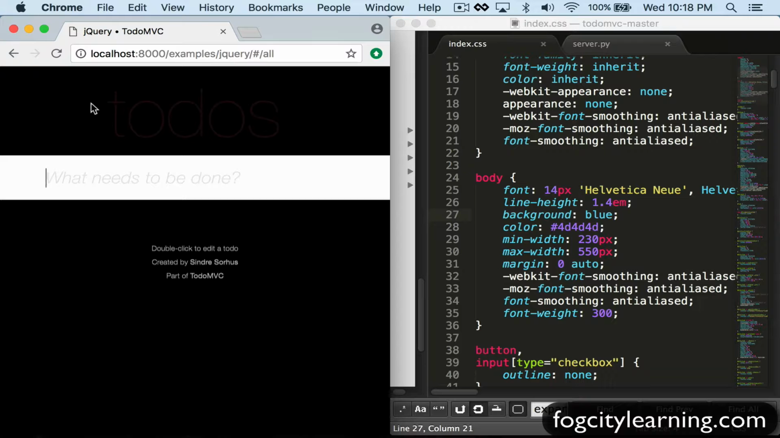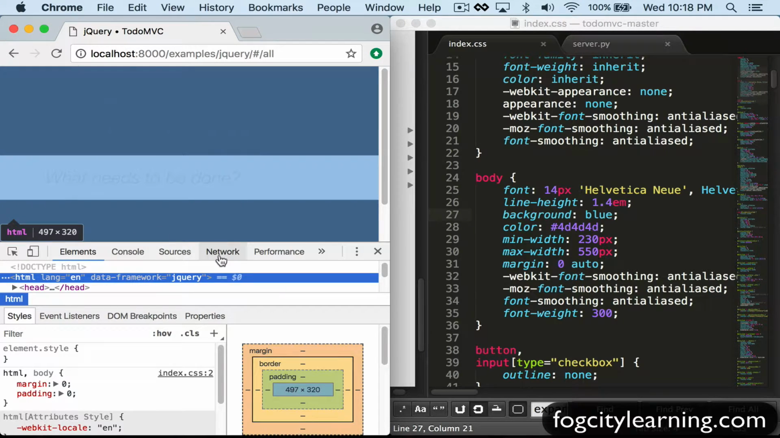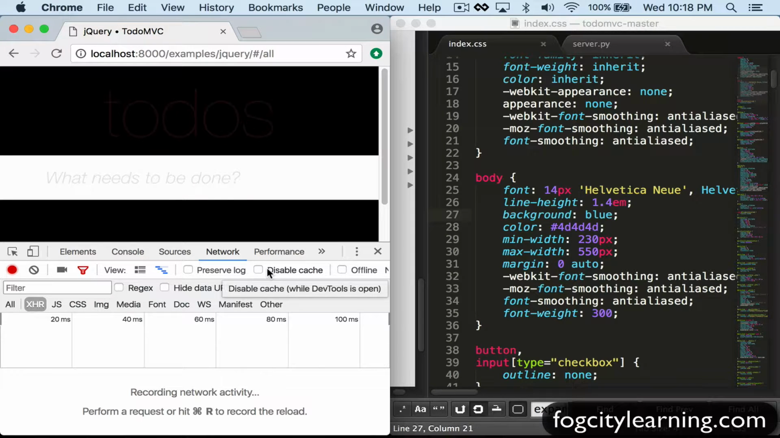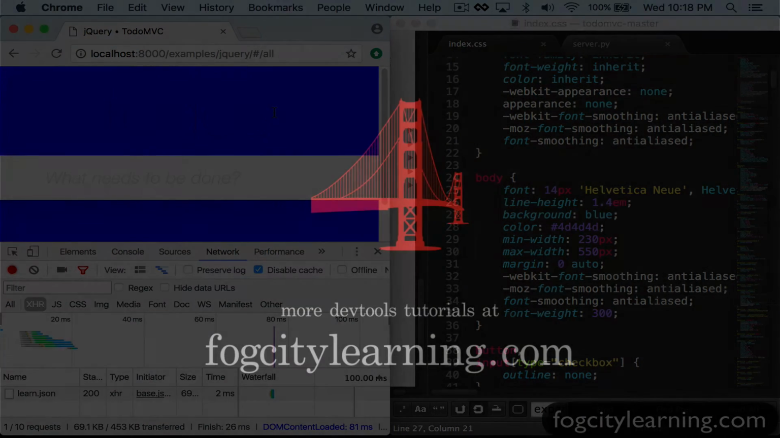What we do is we bring up Chrome Developer Tools, inspect, and I go to network and I click this little button, disable cache while DevTools is open. I hit refresh and there's my blue background. So pretty simple there, and it should help you develop a bit quicker.